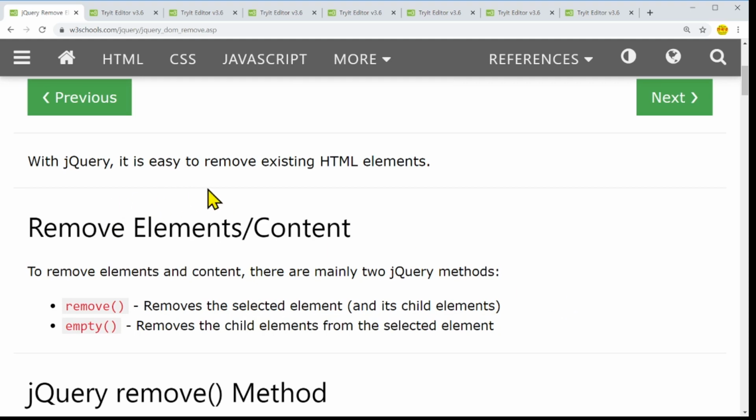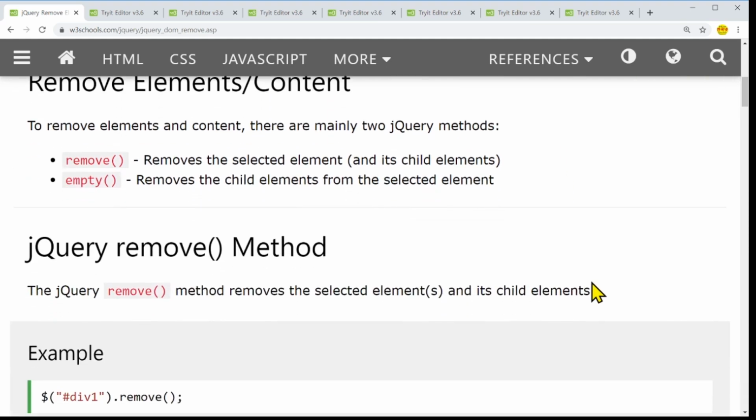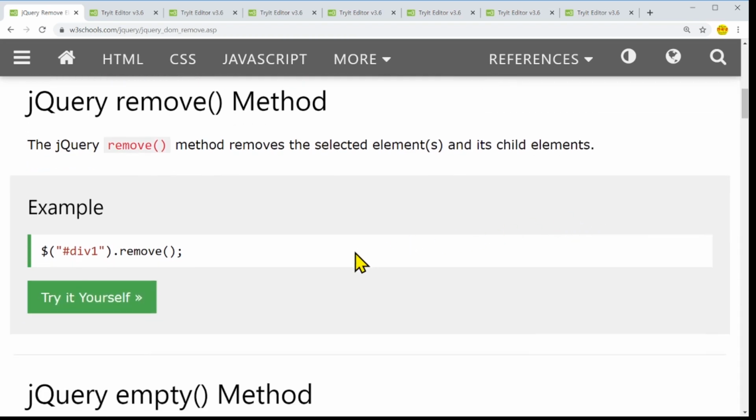With jQuery, it is easy to remove existing HTML elements, and there are two jQuery methods to remove. One is remove. With this remove method, the selected elements can be removed, even its child elements together. If you are using this empty method, then this one is removing the child elements from the selected elements. Thus that is the main difference between them. Let's look at this remove method first.